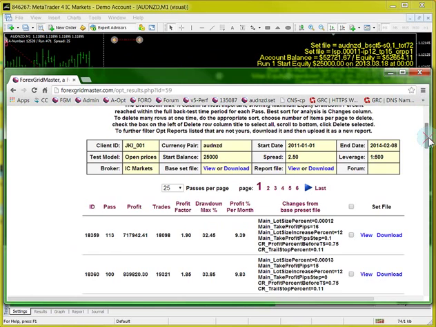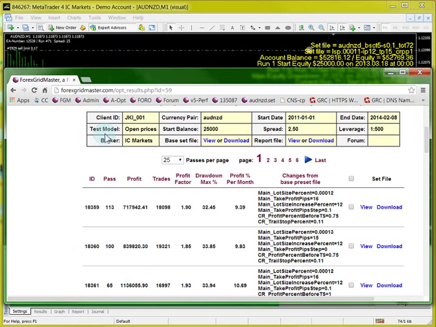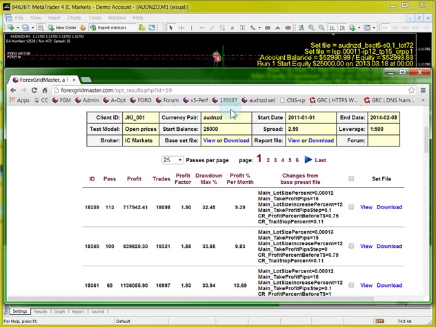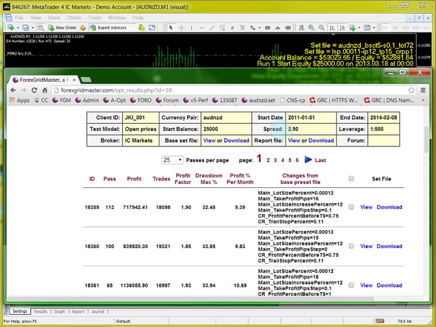Now, these are other things about this particular run. The client ID, that's me, James King, and the test model, open prices. It could be every tick. The broker, IC Markets, currency pair, Aussie New Zealand, start balance 25,000, start date, the spread, the end date, and the leverage.